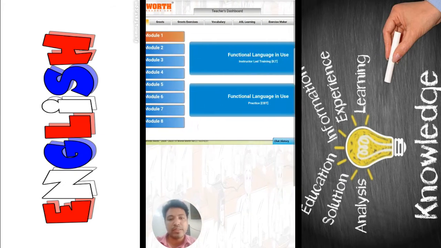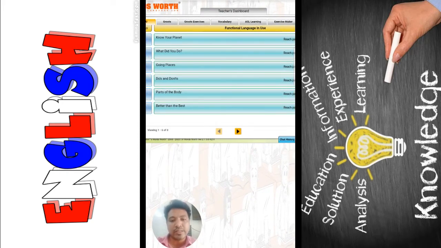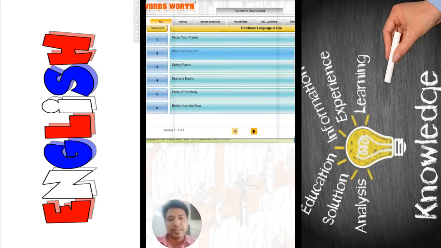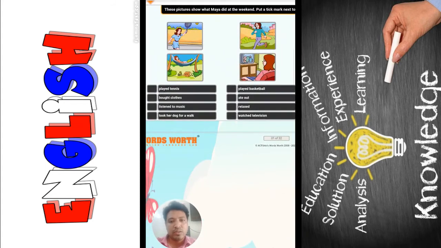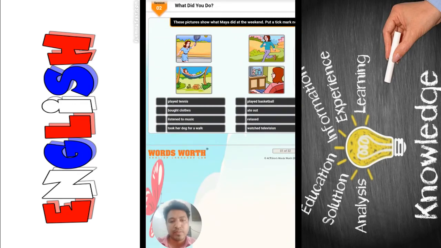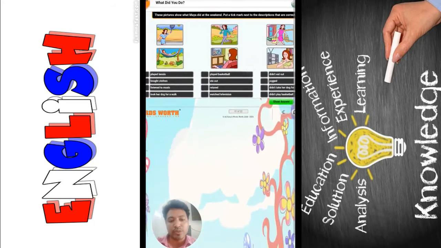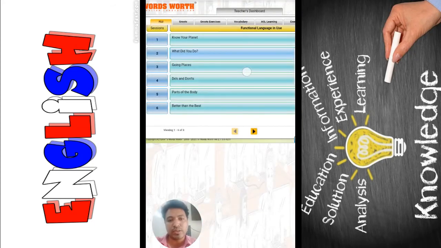We have 8 modules. Select any module, and IELTS session, and these are the exercises, lessons which you can share with your students. Select any lesson. It will show like this. To correct their grammar, they can practice English. These are the instructions it is giving, and you have to select the options. If you want to close, just click on close, it will close.